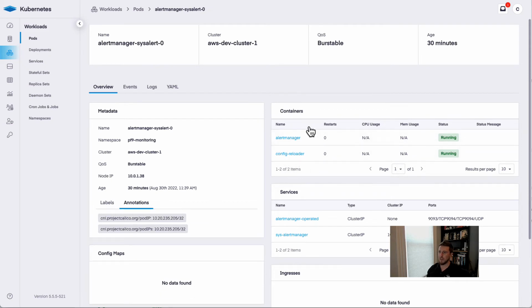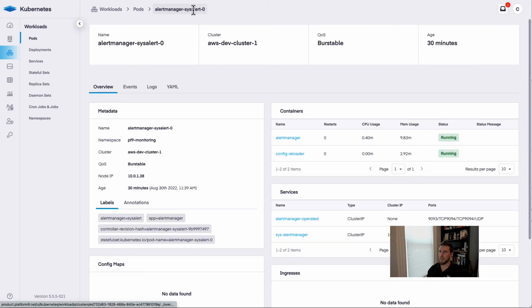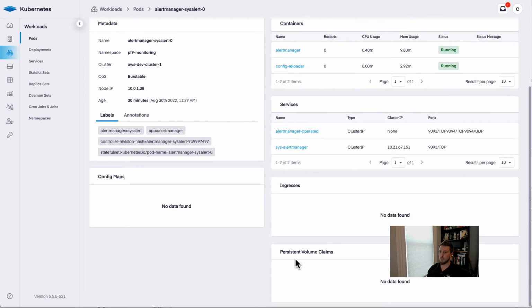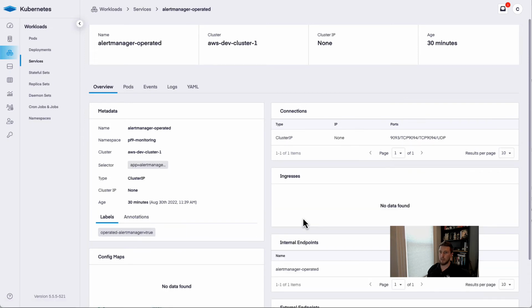I can see the containers. I can drill into them to get a little bit more information about those containers. I can navigate back using the breadcrumbs at the top here. And if there's any ingress, PVCs, or config maps associated, they're all represented here as well. I can see also that there's two services. If I click these, it's going to take me to them directly.